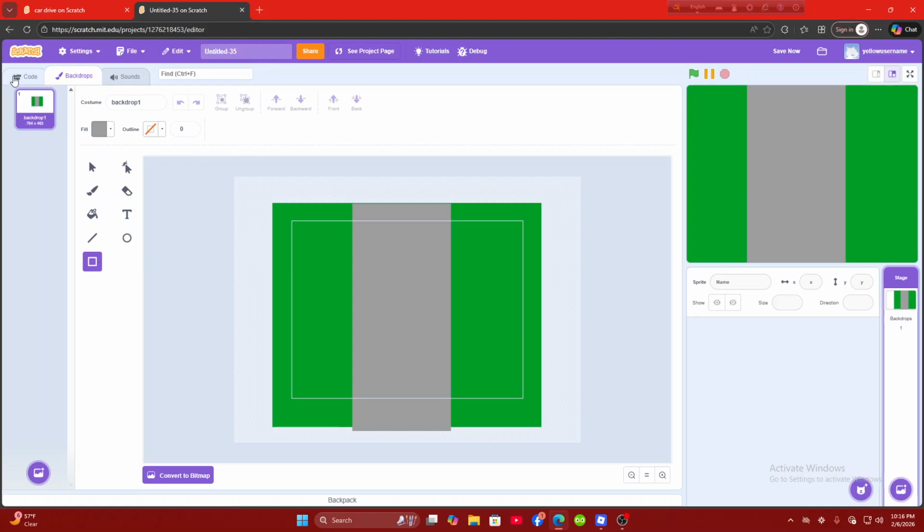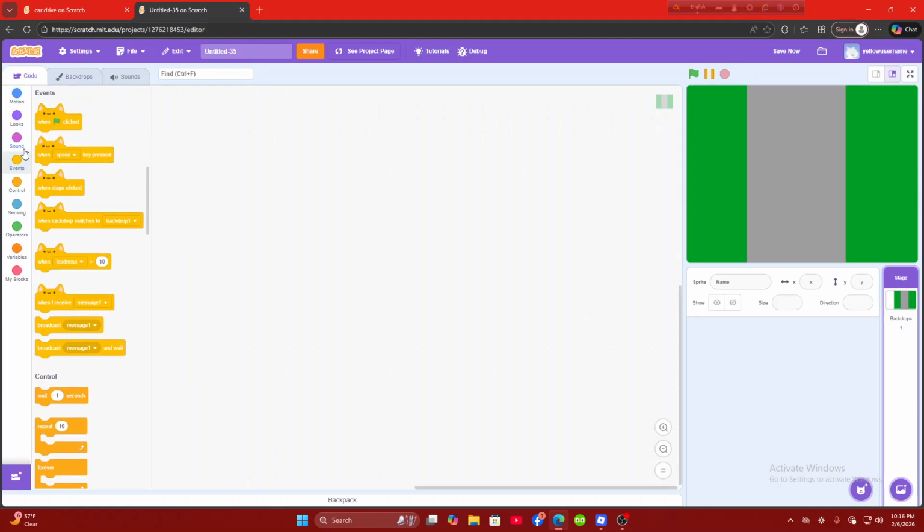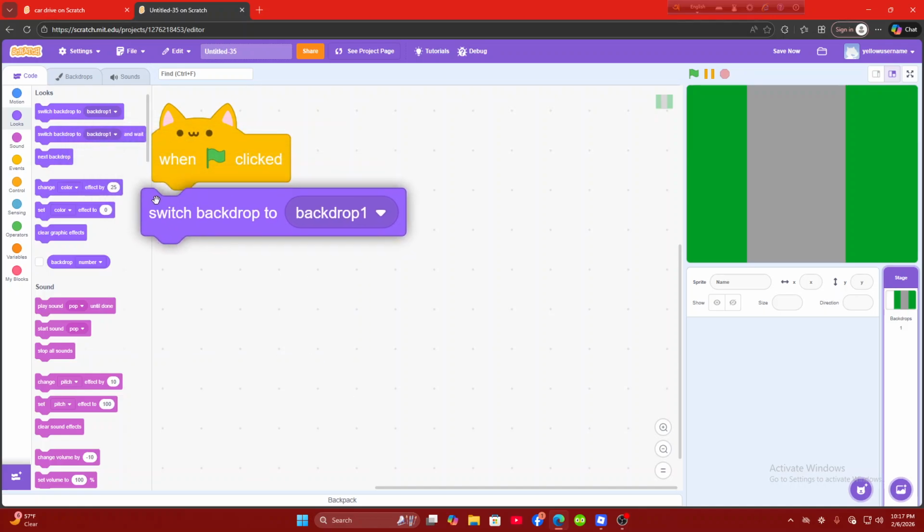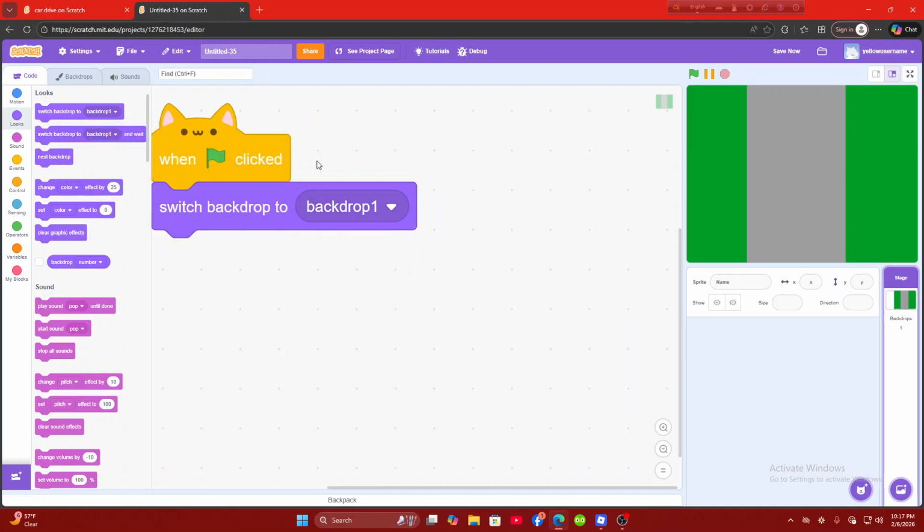So let's go to code, let's go to events, drag a when the green flag is clicked. I'll make it a little bigger so you can see. So when the green flag is clicked, I want that it will switch to this costume. So let's go to looks, switch backdrop to, click on backdrop one.